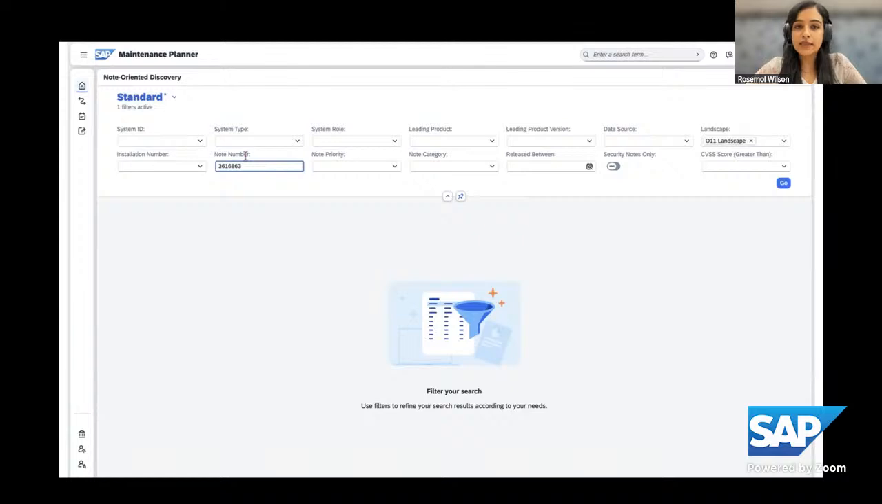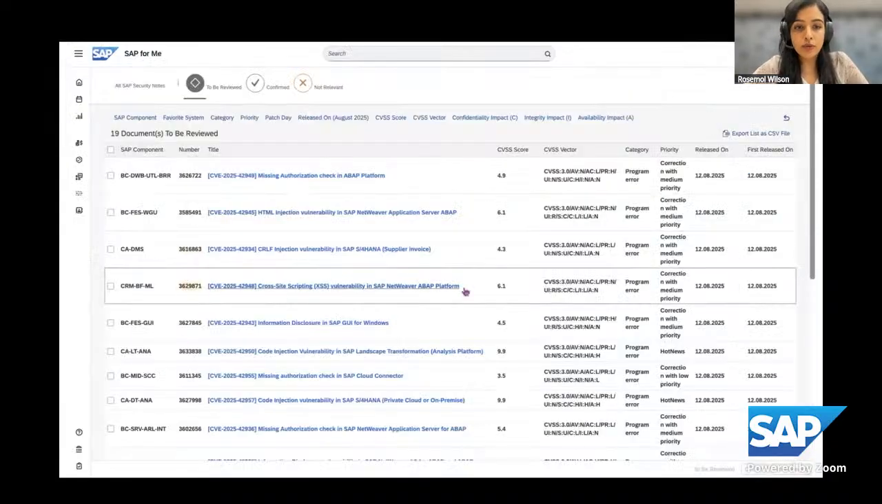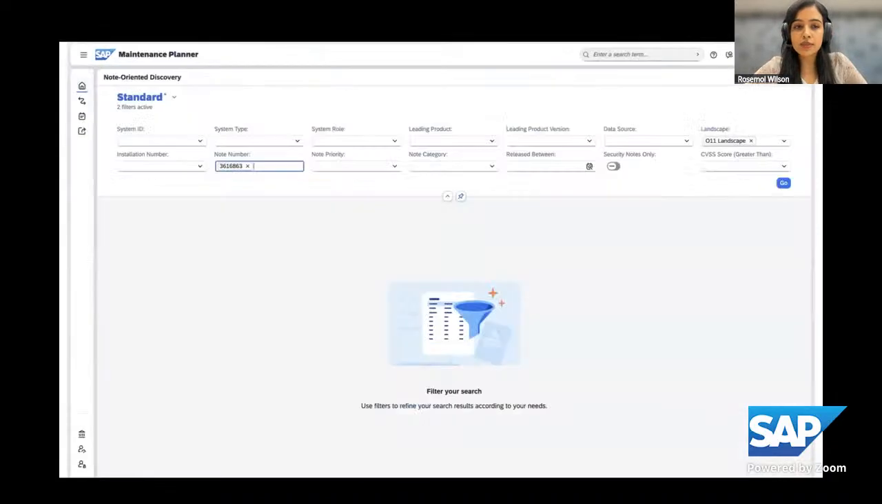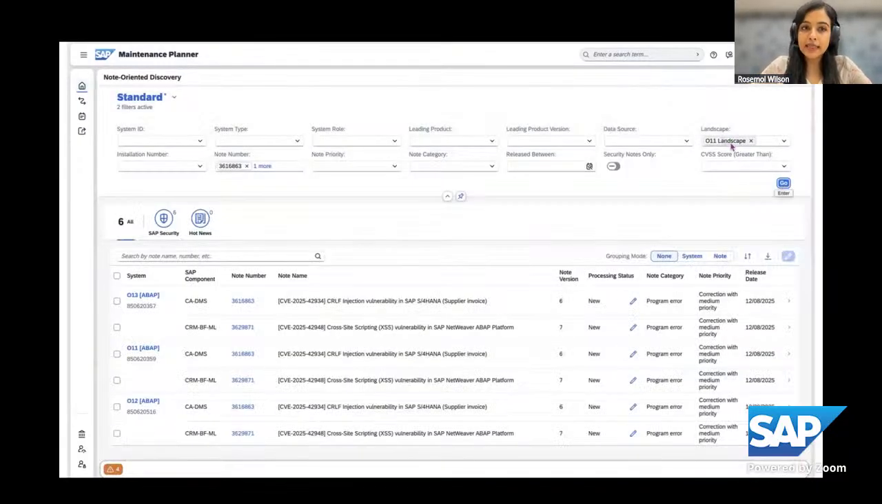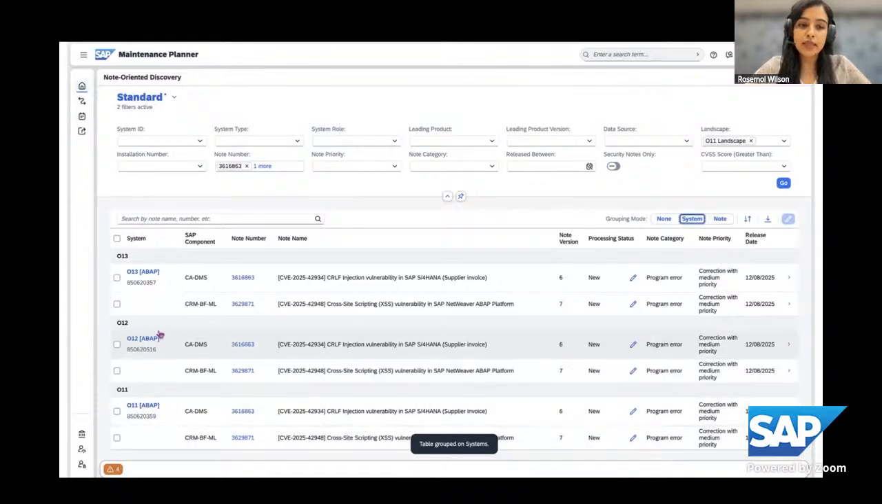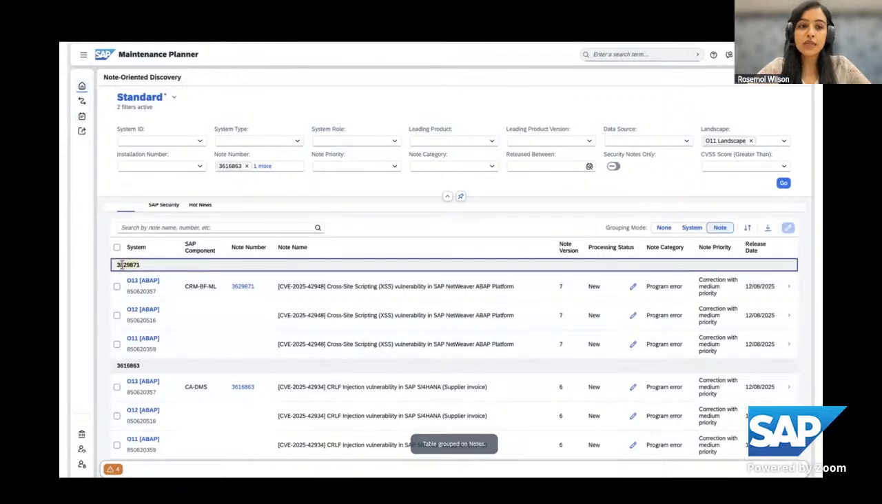I've selected my landscape, which is my 011 landscape that I've already created. I've also input the note number. Let's also select one more note here, which has a CVSS score of 6.1. So I can provide that here as well. And let's click on go. Now we are trying to identify if, for the systems in my landscape, these notes are relevant or not. With just a few clicks, we were able to see which notes are relevant for our use case. You can see here, both the notes are relevant for all of my systems.